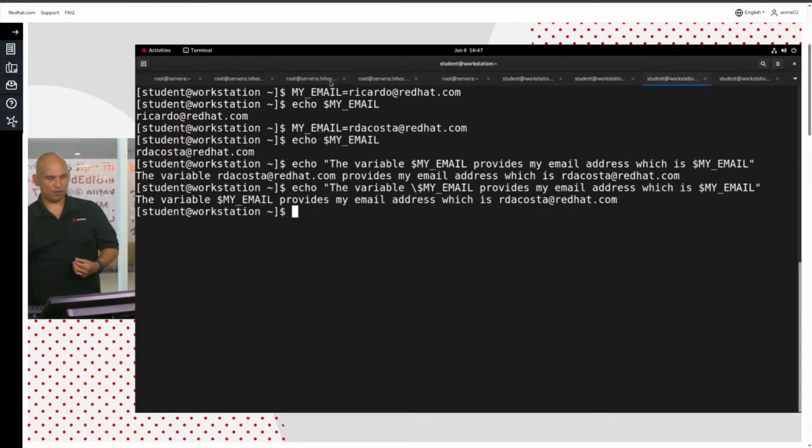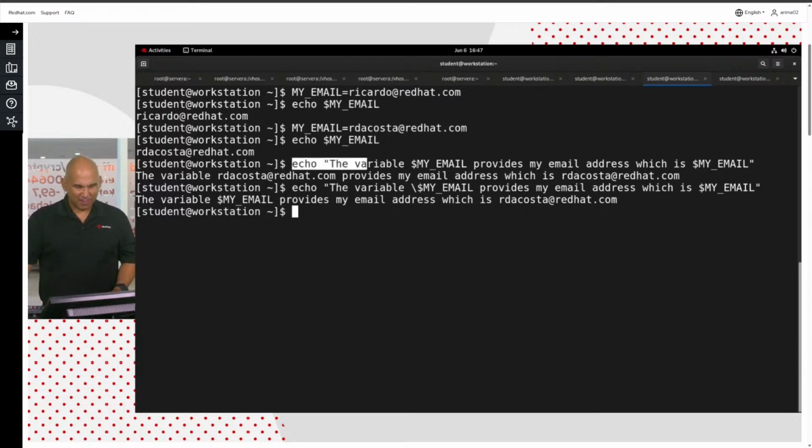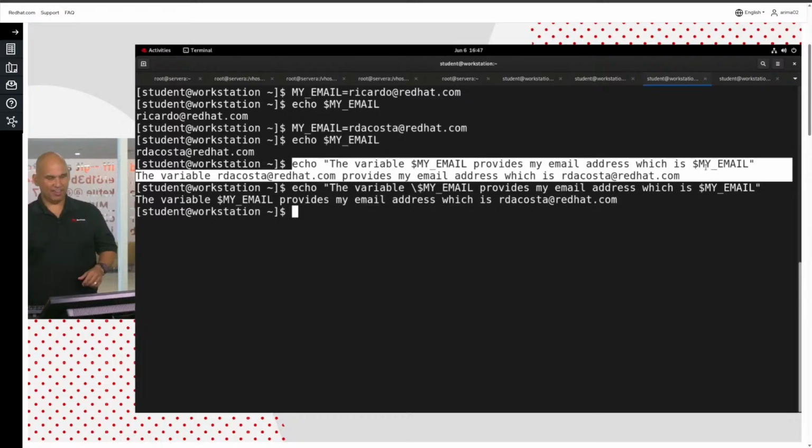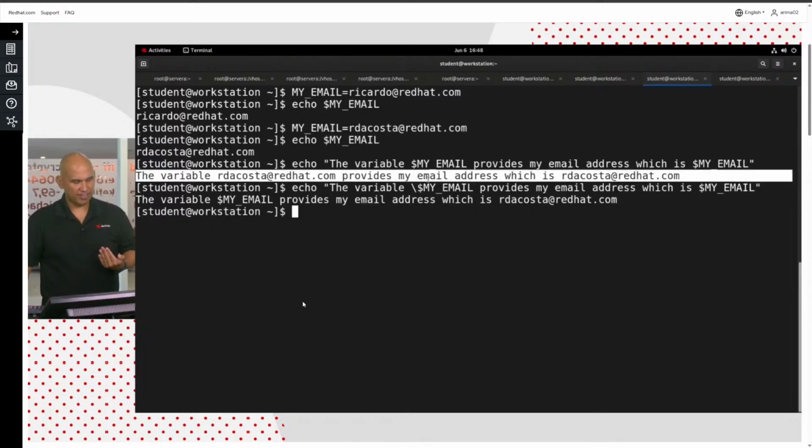Now, let's go and use that variable in a sentence. What I want to do is say the variable MY_EMAIL provides my email address, which is, and then the value of MY_EMAIL. So if you have a look at this command that I'm highlighting over here, look at the output. Now let me go and make it a little bit clearer for you. Here's the result of the command. It says the variable rdacosta@redhat.com provides my email address, which is rdacosta@redhat.com. That doesn't make any sense. What I want to do is literally print the variable.